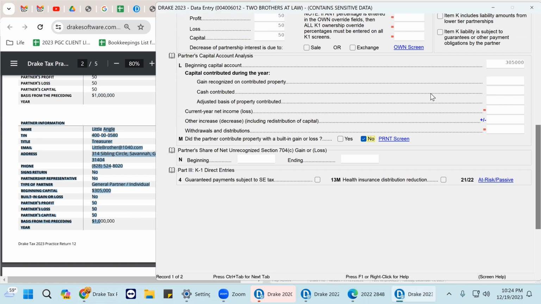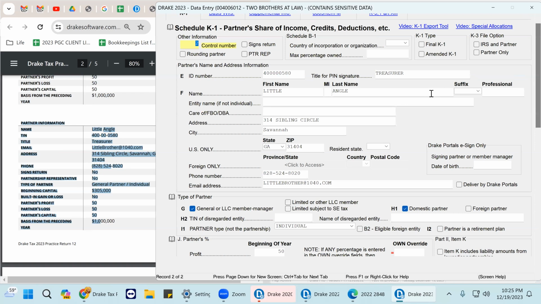As you can see, these are all made-up names and personal information. None of them are real. So the easy way to get access is Page Down. So Little Angle's information is all there. Very similar to what we have for the other one. The only difference is this one, they don't sign the tax return, so they don't do this. Just only one person to sign.